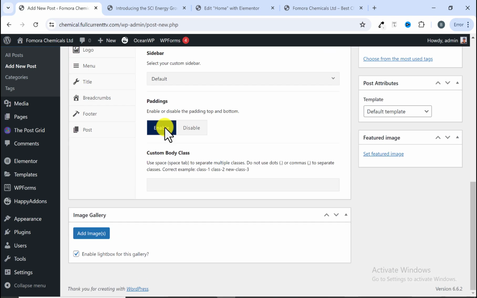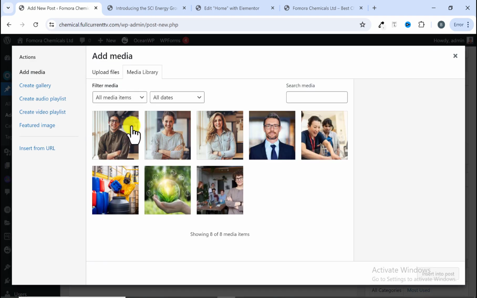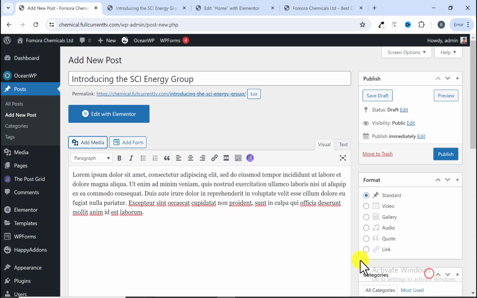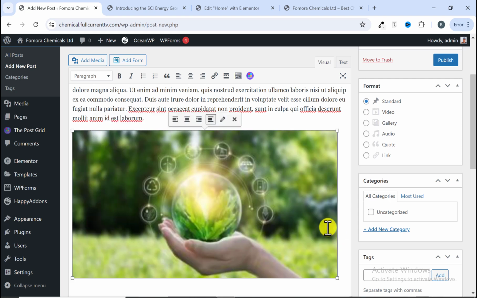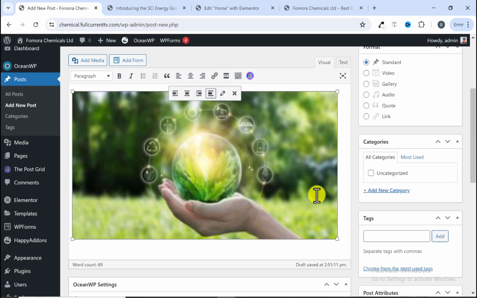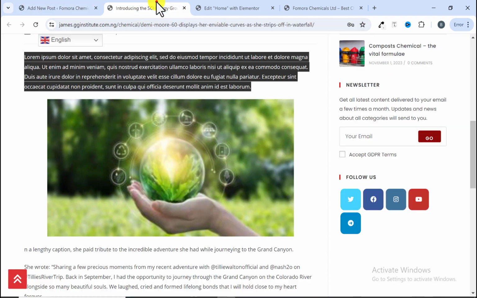So now I just need to click on the image, add media, and choose this picture, and I'll click on insert into post. So you can see the media is here. I can even come here and increase it if I want the image to be bigger. And when I do, I come to the next line.